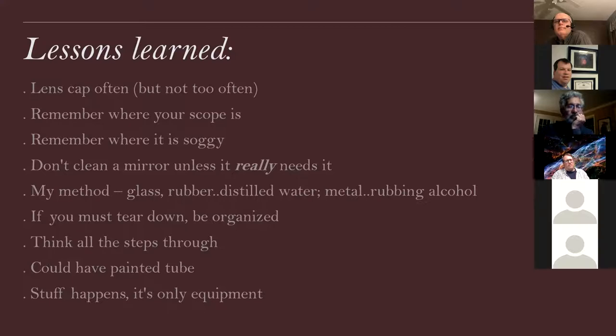Another lesson that I think I kind of had from the get-go is, if you must tear down, be organized. I think I still could have been a little better, especially in the next one, think all the steps through. If I really thought about what I was going to be doing, I probably would have marked where things were on the lockdowns and things like that. But I'm not too shook up over that. While I was in there, I could have painted my tube. When I cleaned it up, I think it increased the glare on the inside of the tube.